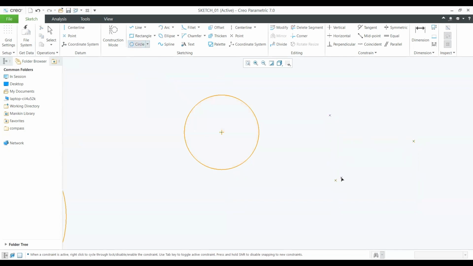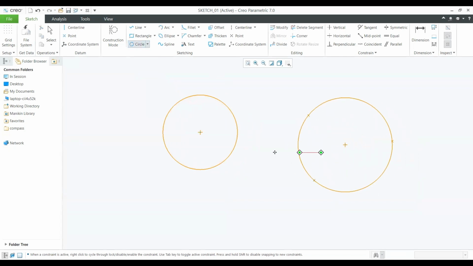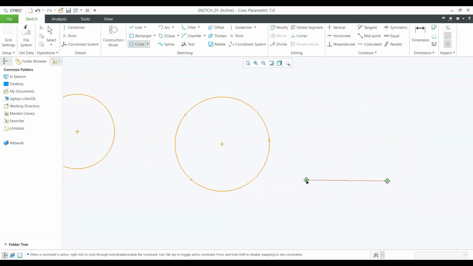I just select a 3-point circle, first, second, third. We got this 3-point circle.